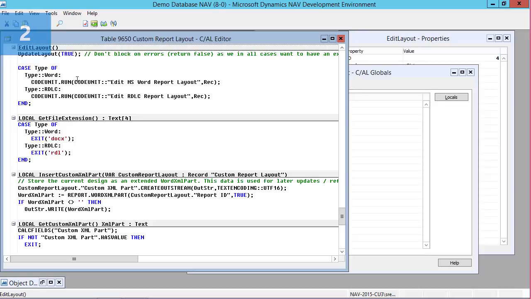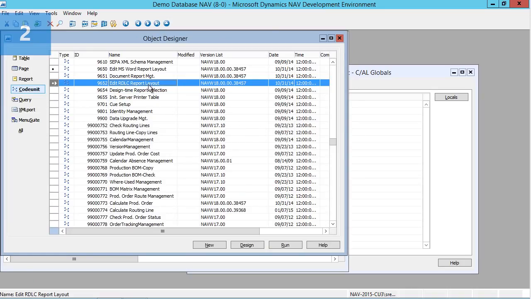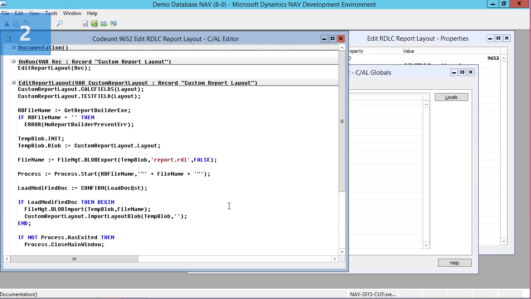As you can see, depending on the type of layout, a codeunit is executed, which will manage the RDLC or the Word layout via the appropriate development tools. Let's have a look at the Edit RDLC Report Layout codeunit. Here in the code you can see the application is going to launch Report Builder, and then we can create and manage the layouts, and it's then going to import back again the report.rdl file.